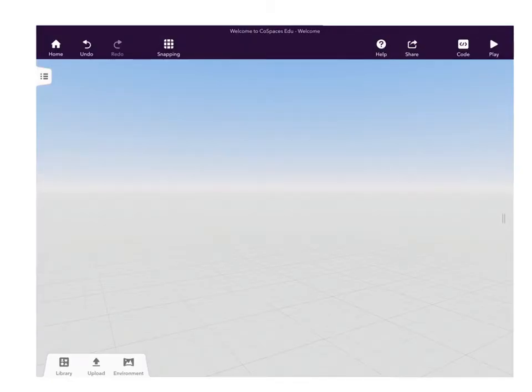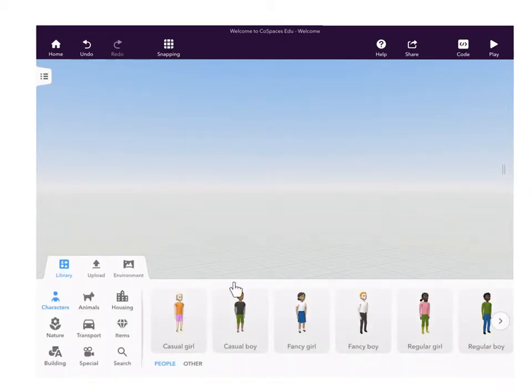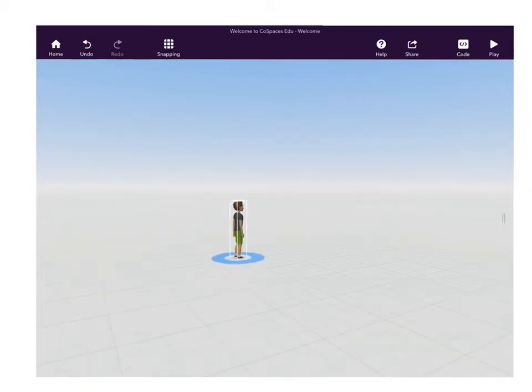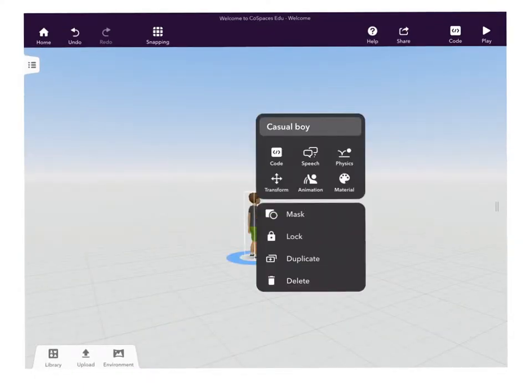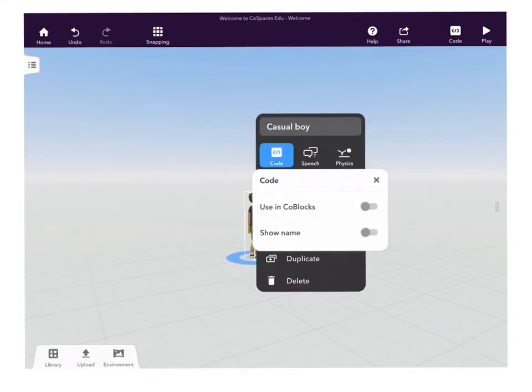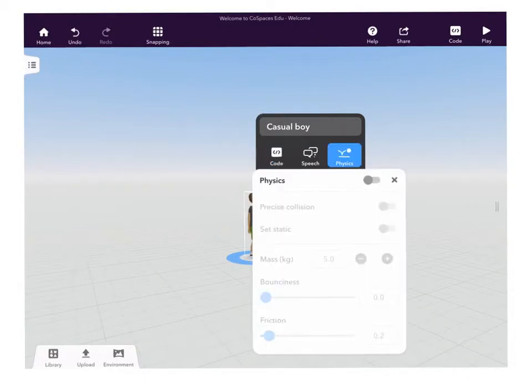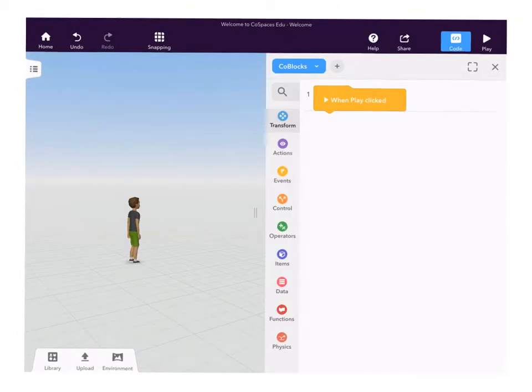First, you go to library and bring out Casual Boy. Now you double tap your person, go to code, tap using CoBlocks, then go to physics and turn it on. Now you tap code.